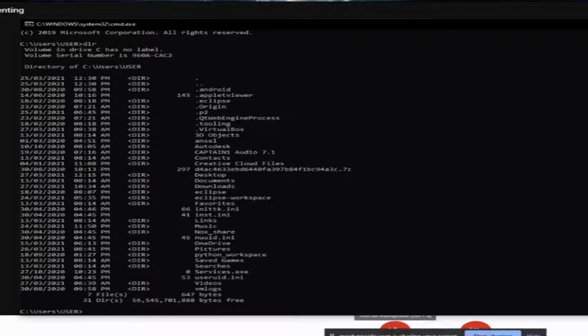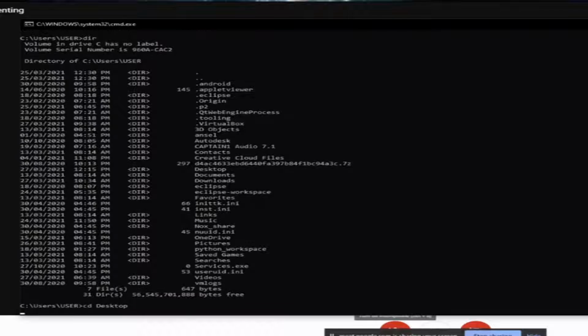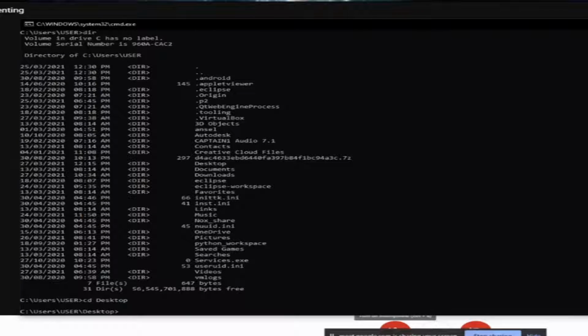The next command is the change directory command, or the cd command. So if I type in cd and let's say I want to go to the desktop directory, I should just simply type in cd desktop, hit enter, and now I am inside desktop.